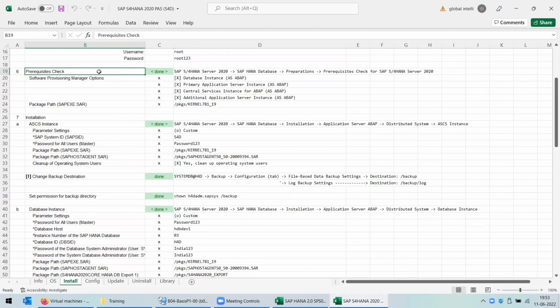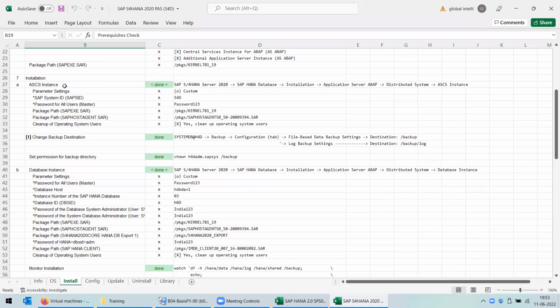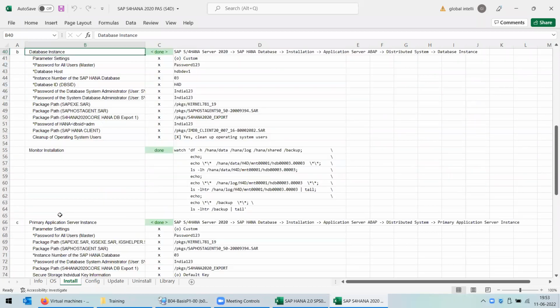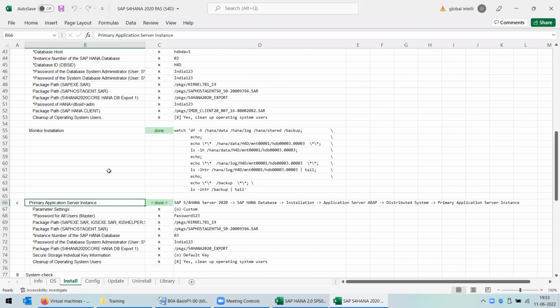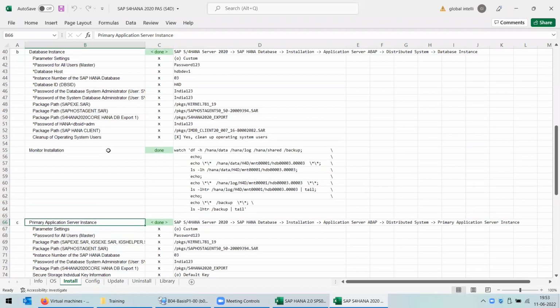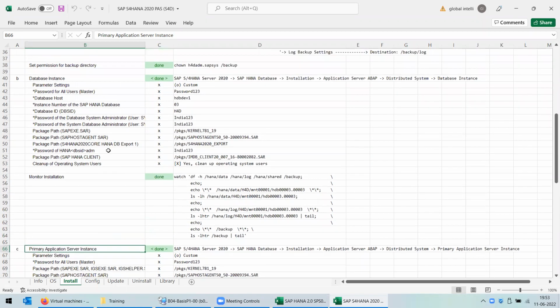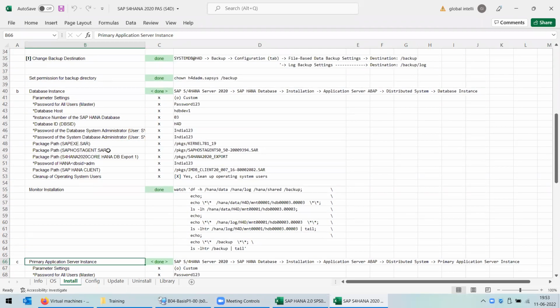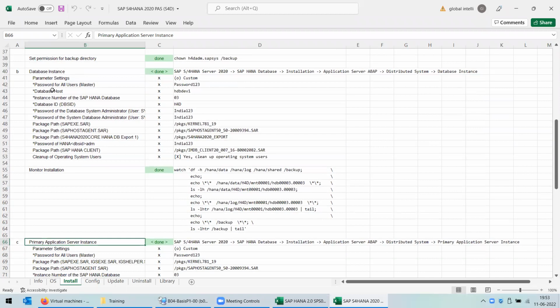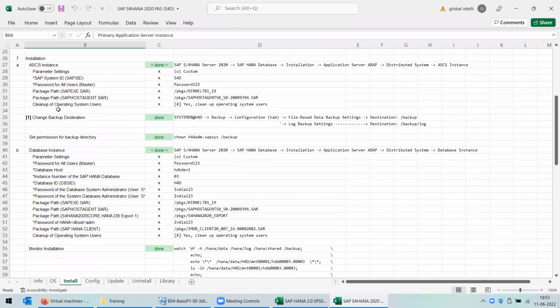So after running the prerequisite check, what we did, we installed the ASCS instance. Now, what is an ASCS instance? What is a database, and what is this primary application server? We'll be looking into that today. Maybe most of the part will be covering the theoretical part for our basis part, regarding all these instances and what they are and what are the services or processes which are included in this instance.